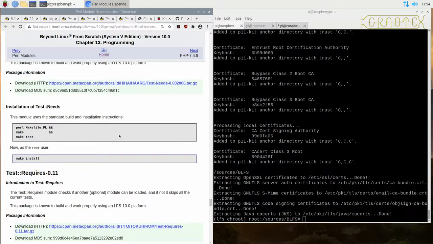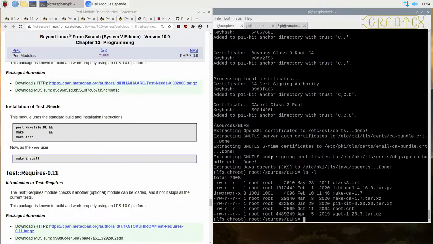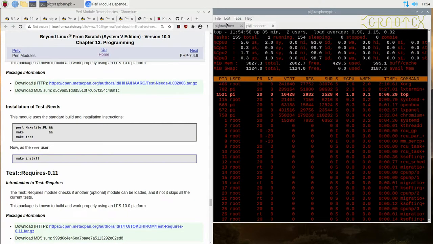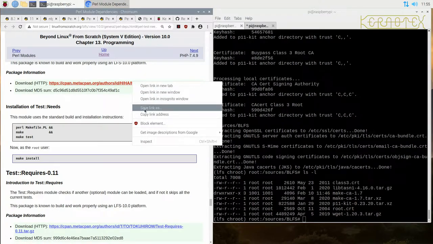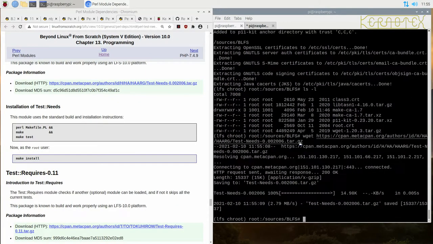With the compiling. Did I do test needs? I think I did that one. Oh no, that's right, I was going to do it, but I couldn't because it didn't have a wget. So now we've got a wget, in theory this should be safe to close this tab down, we have no need for that anymore. So if I copy that link address and type in wget and paste it, there you can see it's downloaded.